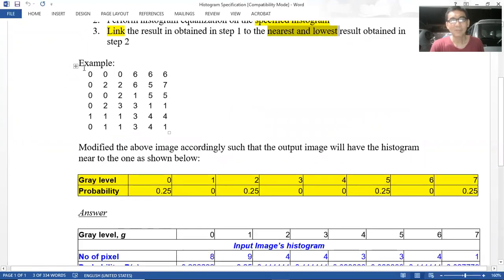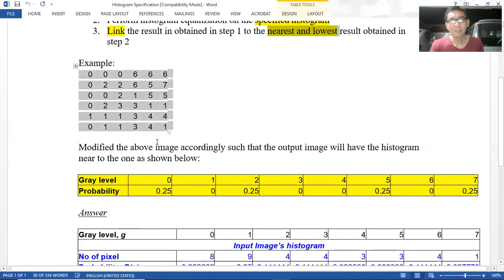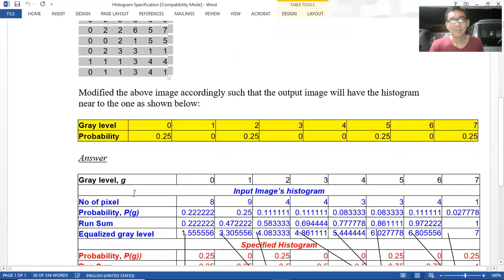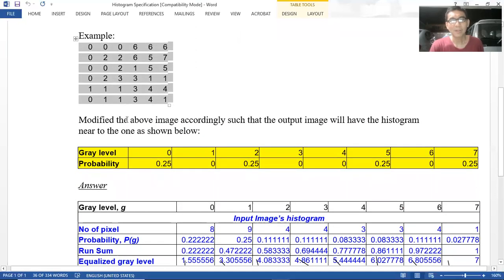Let's say now this is your image, and we need to modify it so that the output histogram will be something like this. Okay, let's see how we do it. First, we take the input image. So this is the input image. Of course, then you have to count the number of pixels for gray level 0, where there are 8 of them: 1, 2, 3, 4, 5, 6, 7, 8. And then 9 pixels for gray level 1, 9 of them, and so on.